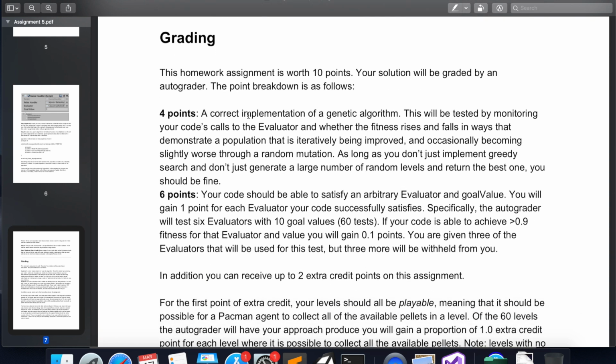So grading, the thing that a lot of people care about. This homework assignment is worth 10 points as per the usual. 4 of those points just come from a correct implementation of a genetic algorithm. This is going to be tested by basically monitoring your code's calls to the evaluator and whether the fitness is rising and falling in ways that demonstrate a population that is iteratively being improved and occasionally becoming slightly worse through random mutation. As long as you don't implement like a greedy search and you don't just generate a large number of random levels and return the best one, you should be fine.